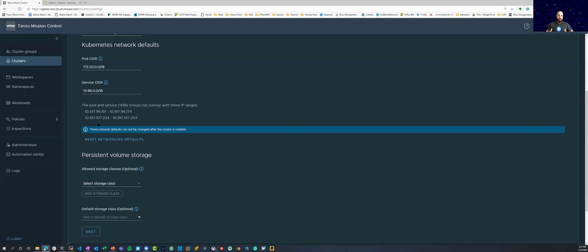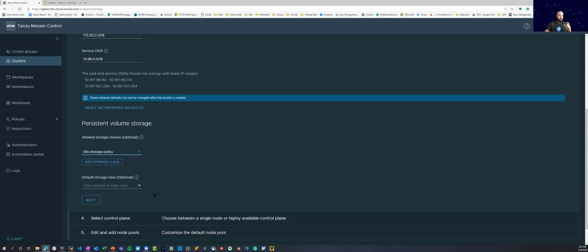It's taking care of everything you need when you need that on the Kubernetes layer. So I need to choose basically the storage class. That's the data store that the VMs will be provisioned on. In this case, I've attached my Kubernetes storage policy into the namespace. So that's why it's visible here.